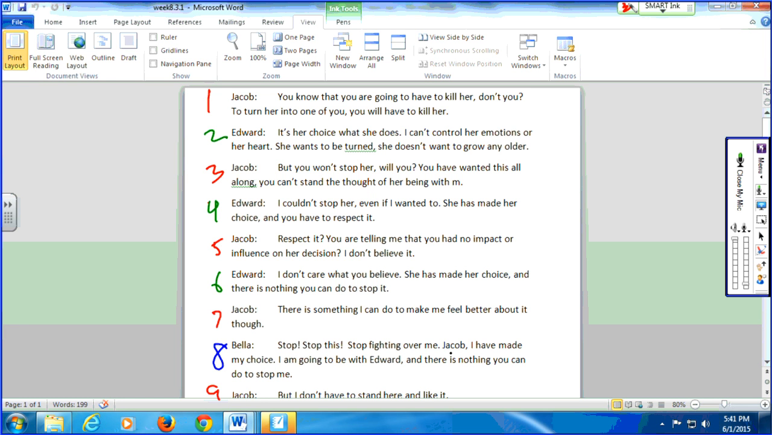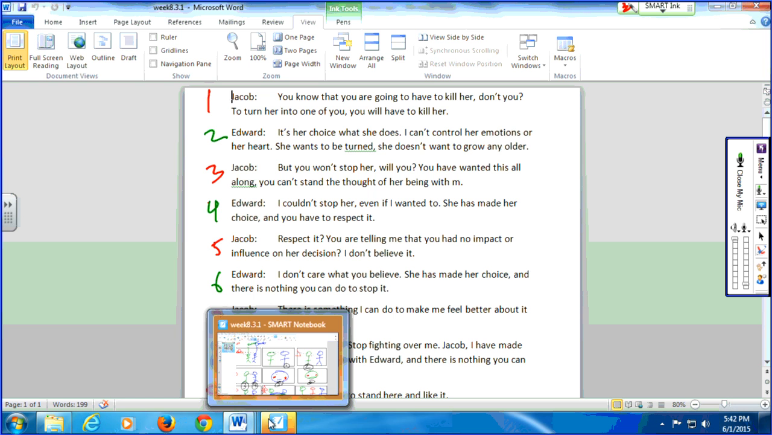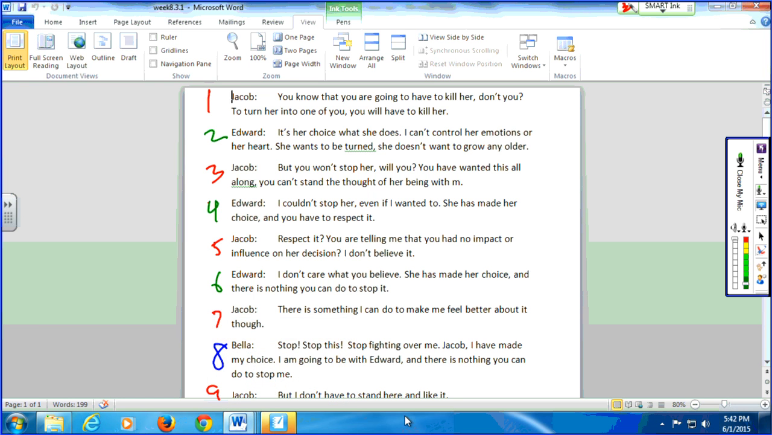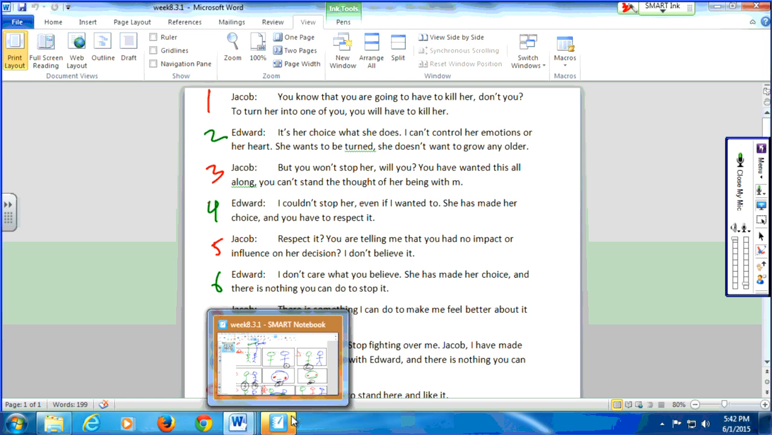And then they would still fight, and then Bella's going, stop this. Stop fighting over me, Jake. Jacob, I've made my choice. I'm going to be with Edward. And there's nothing you can do that will stop me. Jacob will say, well, I don't have to stand here and like it. And then he'll run off. That's our little script. That's what we're planning on. That's what we're going to be creating our storyboard for.